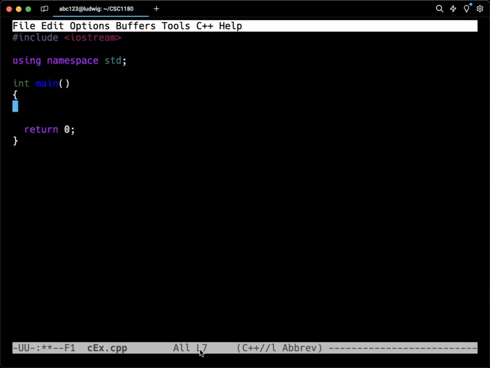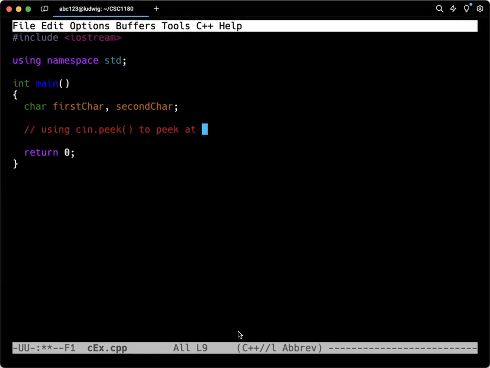Okay. So the idea here is we're going to have two char variables. Again, take a single character. Going to call it first char and second char. Okay. And we're then going to start here by using the CN. It's the peek function. Okay, so it's a function of the input stream CN. Okay, we're going to do that to peek at the next character that the user inputs.